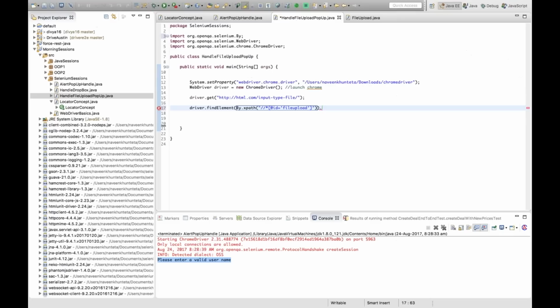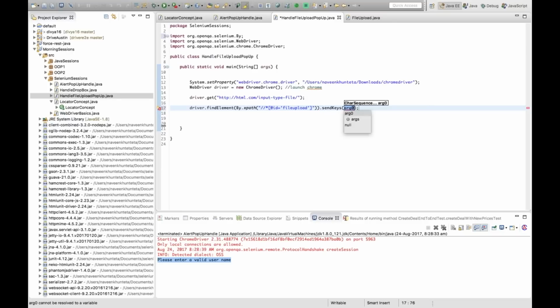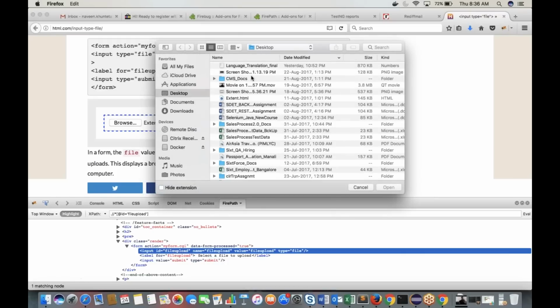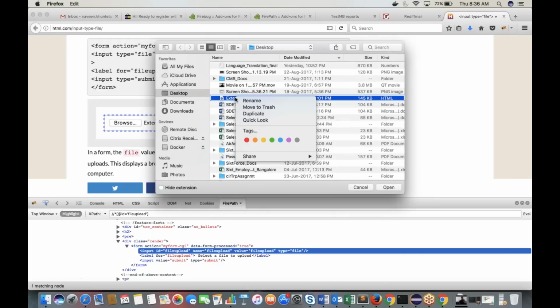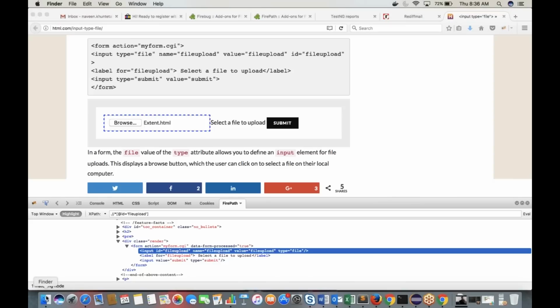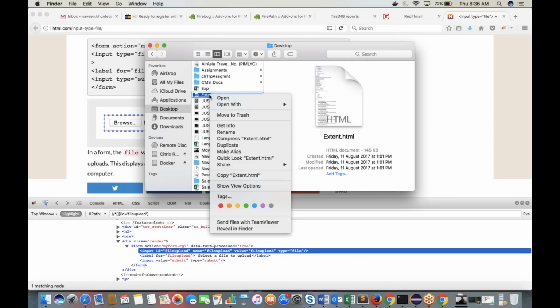Okay, so instead of dot click, just use send keys method. And in send keys, you have to pass the path, the location of that particular file, which file you want to upload. So let's see, I want to upload this extend.html file. Let's see, on my desktop, I want to upload this particular file.